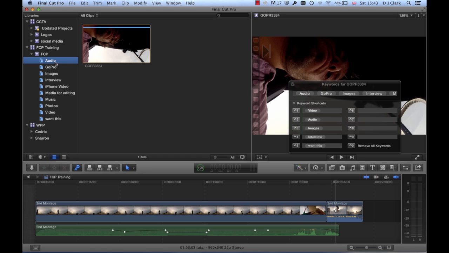The only limit is your imagination and how to use the program, because the keywording system is so versatile that, instead of having to work in one particular workflow, you create your own workflow based on how you think as a person and what makes sense to you, and you're away. I think it's really good.